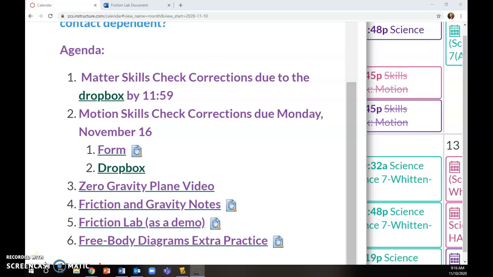Alright friends, so I'm making a quick video to help walk you through the Friction Lab demo that we're doing this year. So go ahead and start by getting onto the Canvas page, find the calendar event for today, and you'll see that number 5 says Friction Lab. Go ahead and click on that link and download that document.